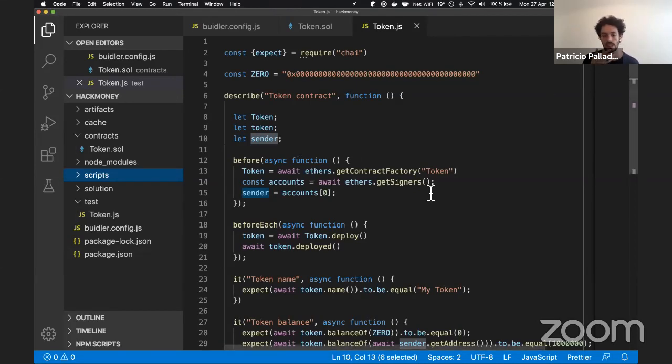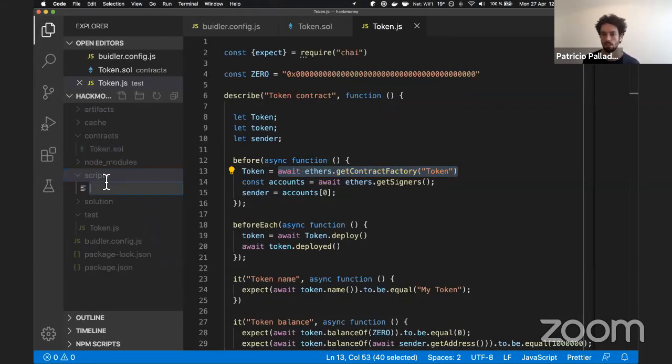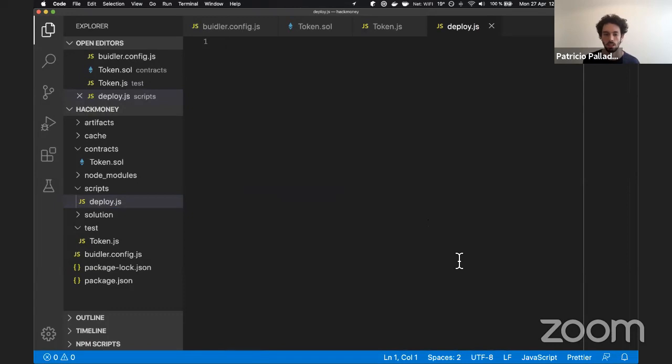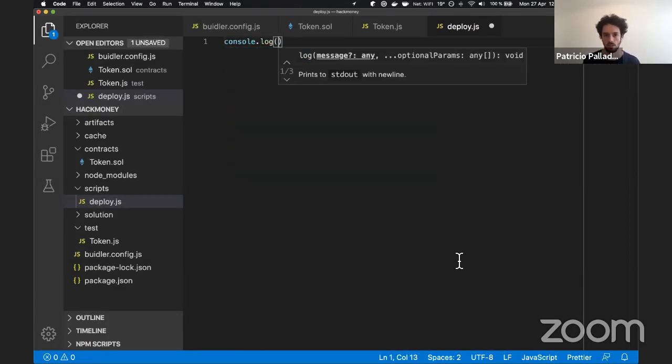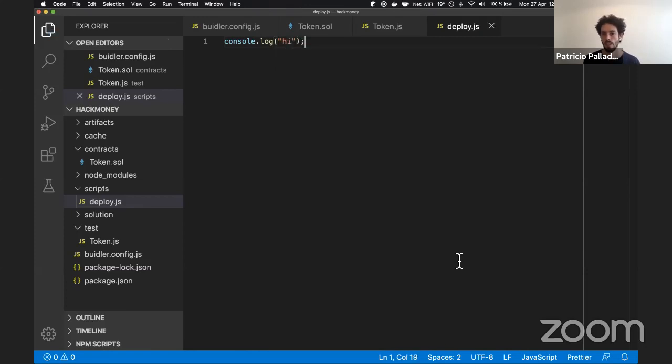They use the same syntax. They use things like this await ethers get contract factory, signers, and things like that. The difference is that their intention is not testing your contract, but running things like deploying your contracts to a network. So let's write a deploy script. And let's add something like console log hi.